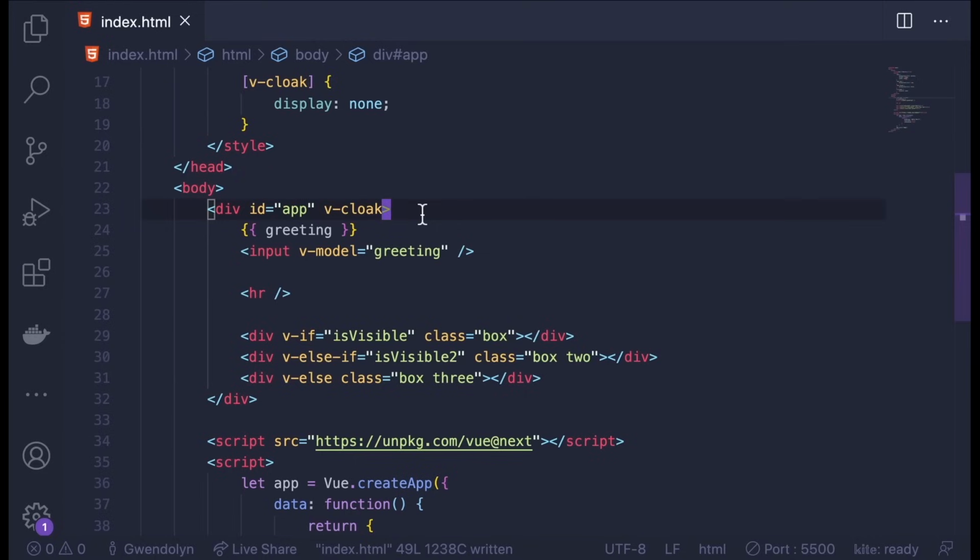These were just a few basic directives. We will definitely be covering more directives as we go along in this course. In the next video, we will go over events and methods in Vue JS.